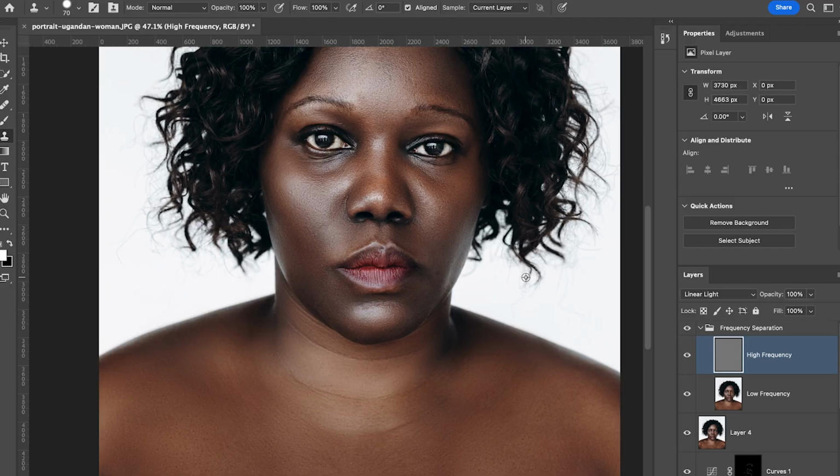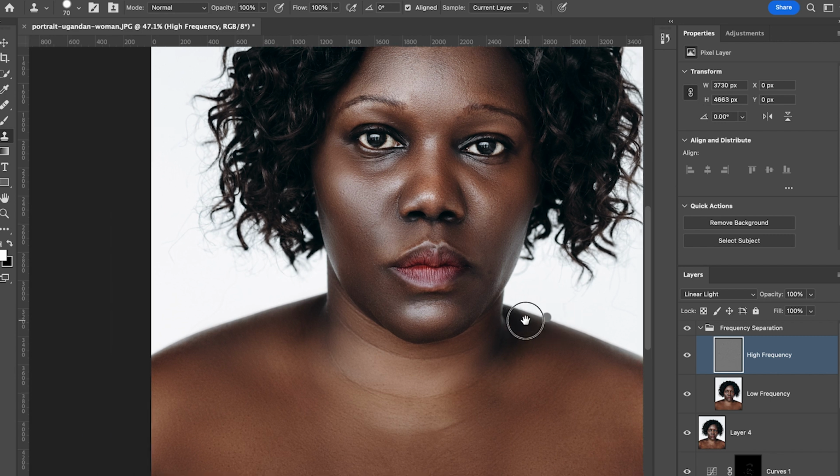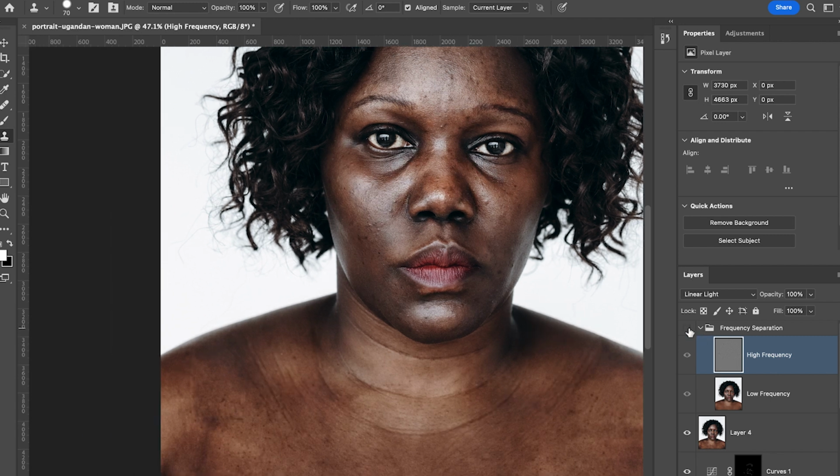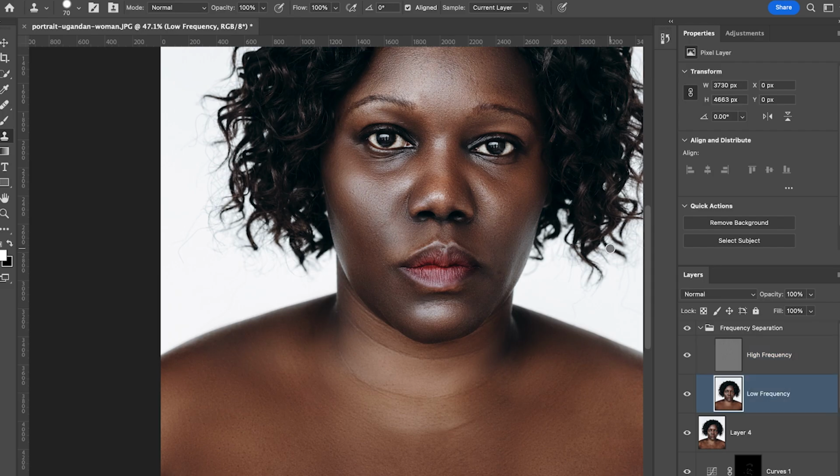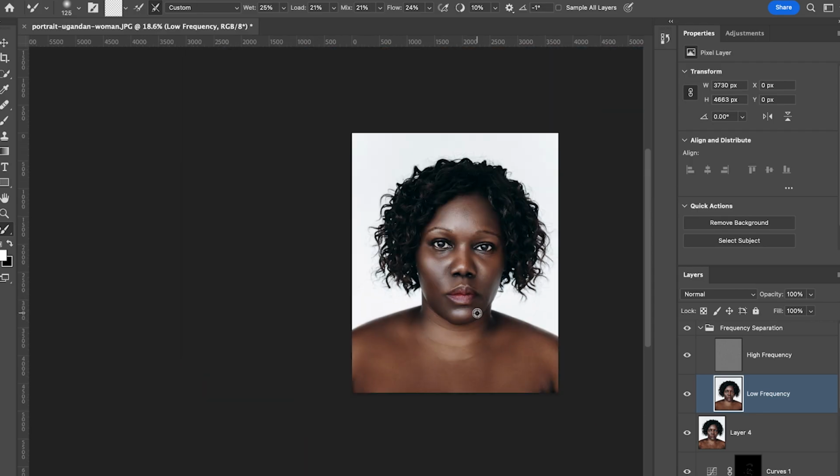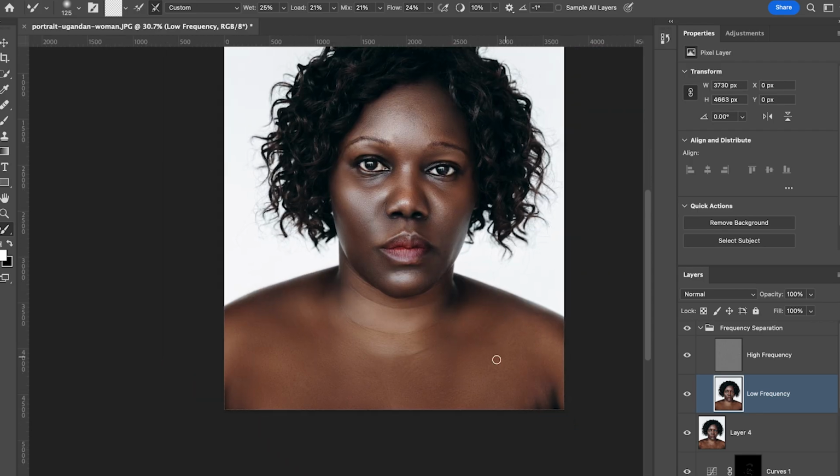Guys, this is crazy. This is before, after, before, after. So I'll still pick my mixer brush and still brush through a little bit.